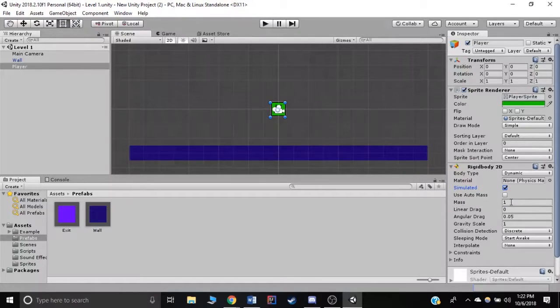Auto mass is just, well, mass is the mass of the object. It affects the gravity. Auto mass is just something that will change that based off of something else. And gravity scale is how much gravity is going into it. I think 1 would be your typical 9.81 or whatever meters per second squared going down. That's something you can play around with and change depending on different objects.